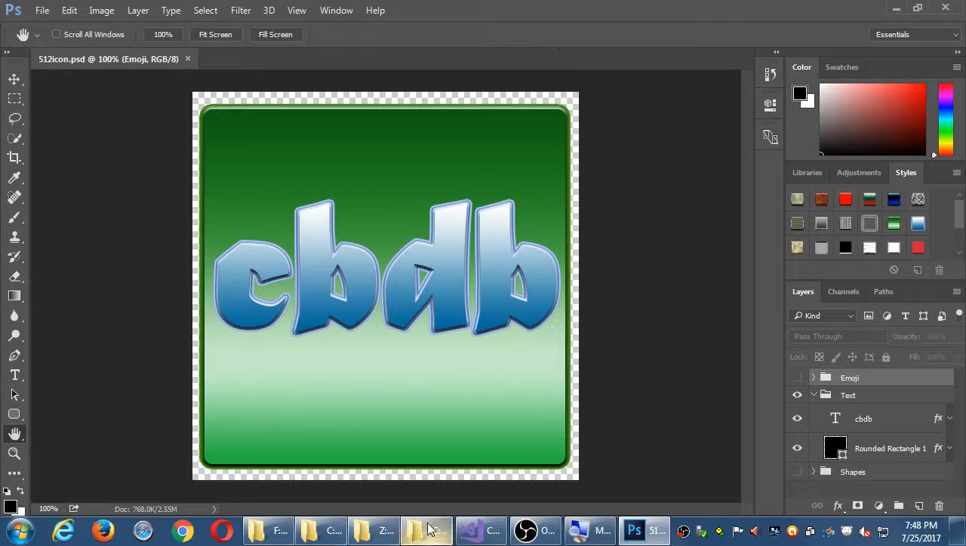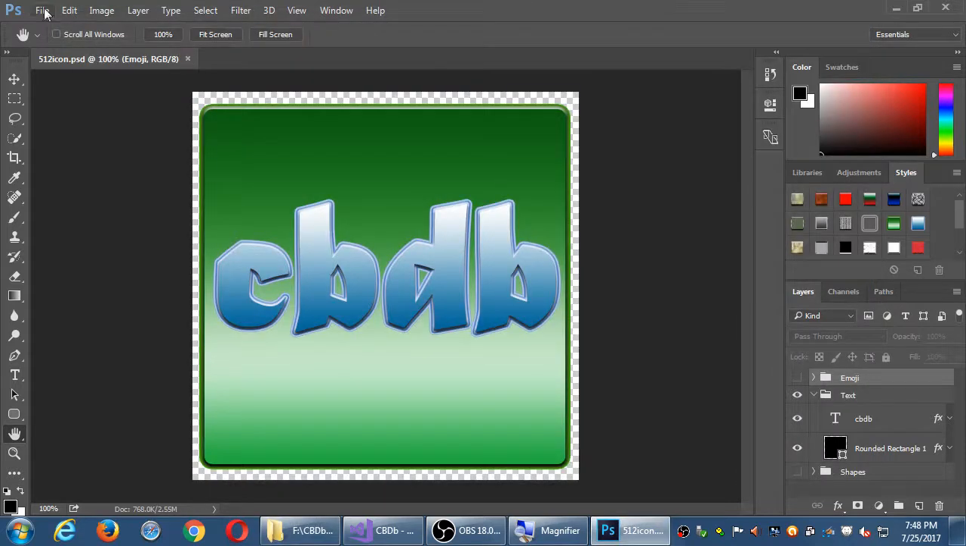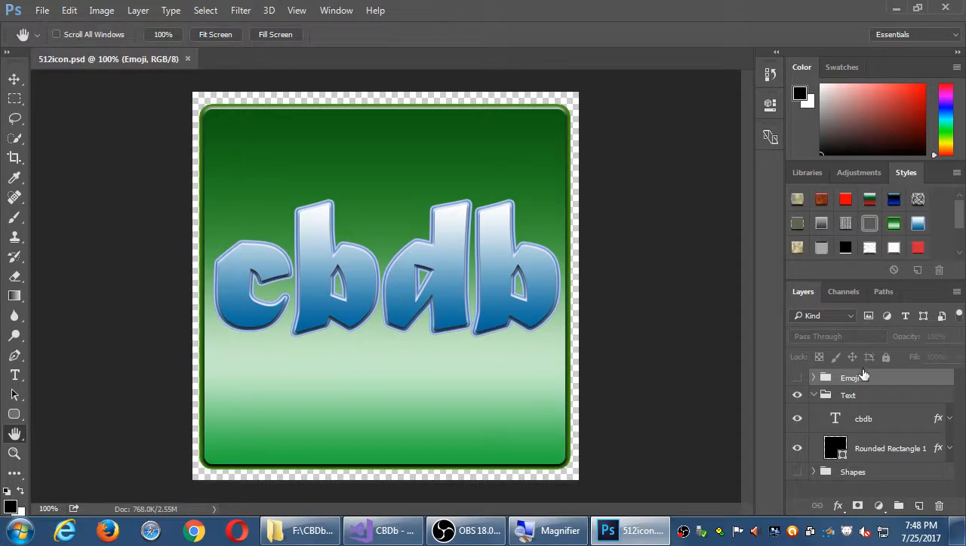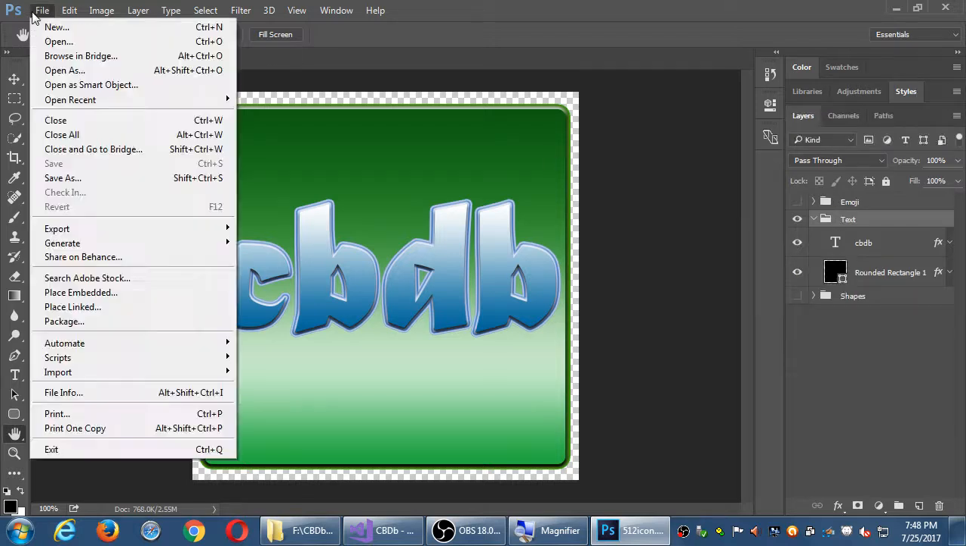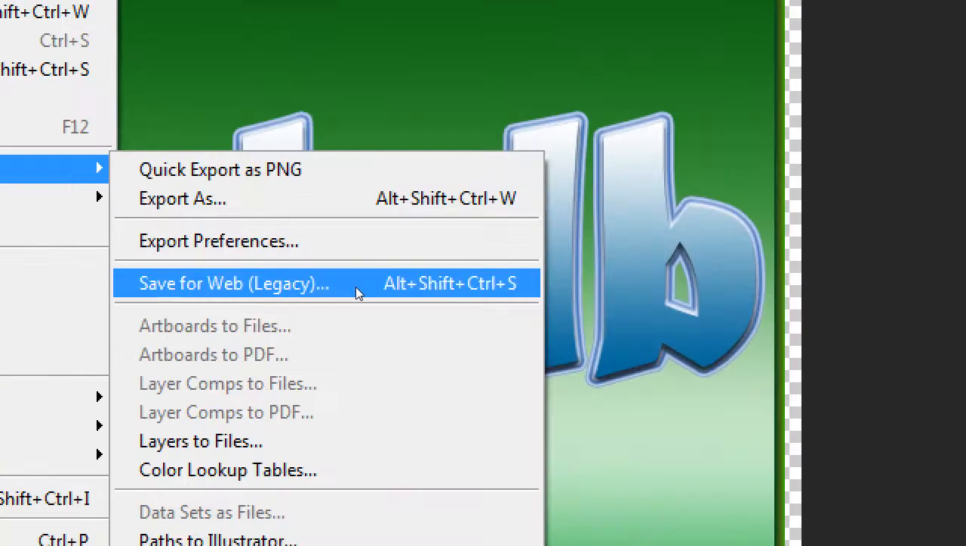So the big idea is, I want to put this icon that I made into my app. My app has these 4 shapes, these 4 sizes that is, and I started with a very large size. So the way we want to do this is save your work, File, Save. I saved what I have so far. Then we'll go up to File menu, Export, Save for Web Legacy.